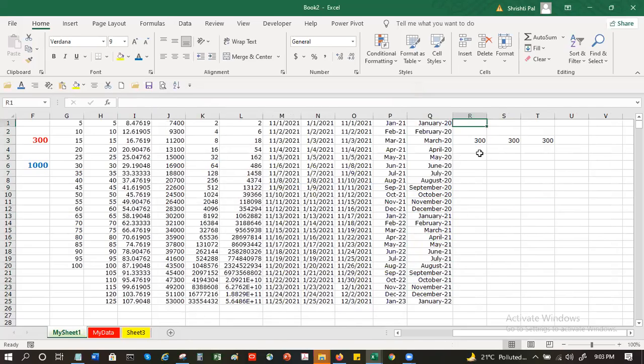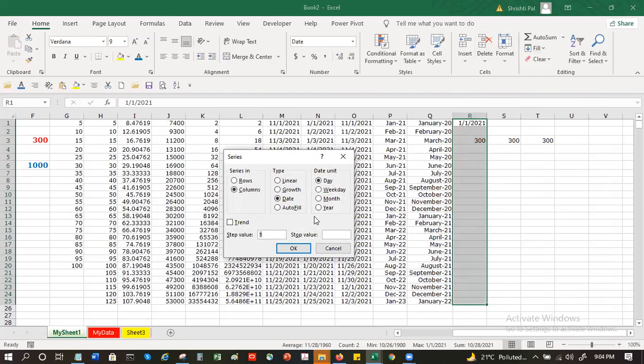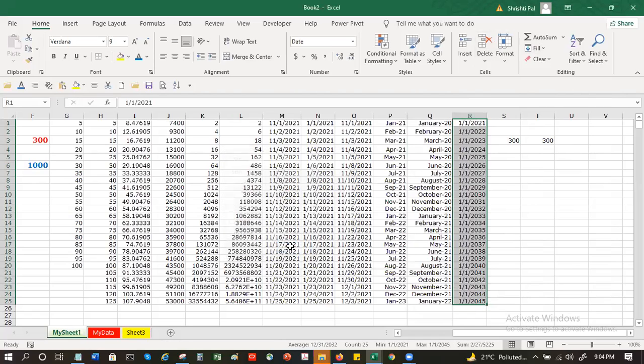Now, the last one here, this is 1/1/2021. Now, if I do it for year, I will select this. I will say fill, series, and year I will choose. Increment is 1. I'll say okay. So you see every year, all the way till 2045 values are there.